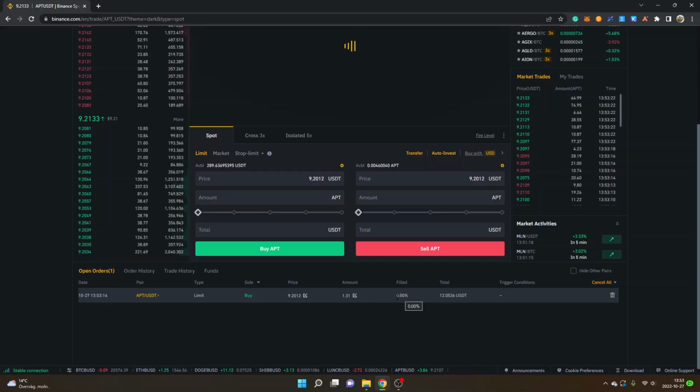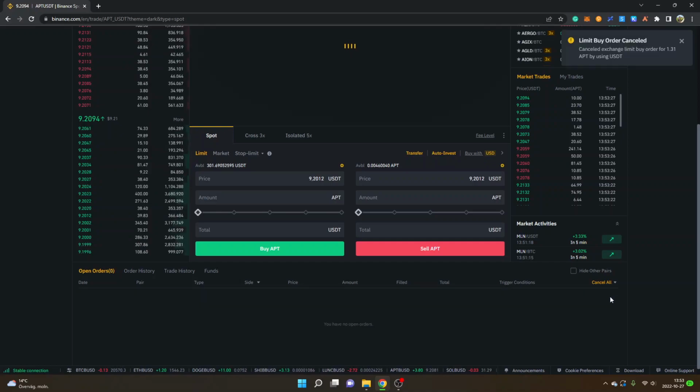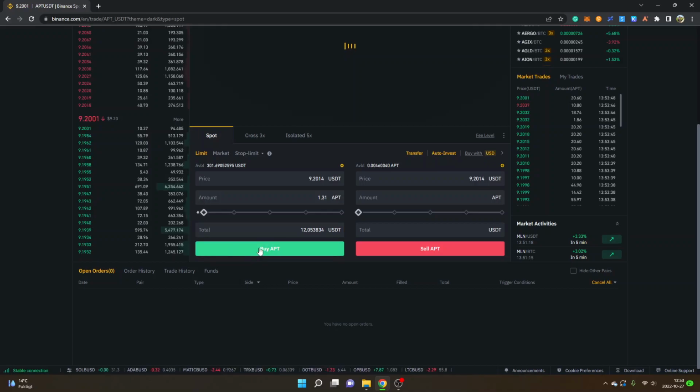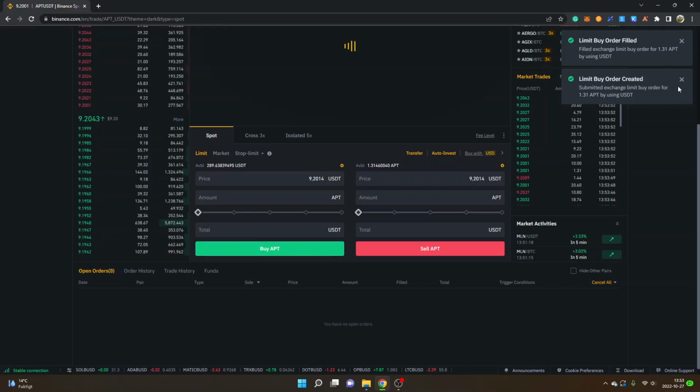So let's say I want to try it for another price. So I'll click on cancel and I will select a higher price. So let's say this price, 12 USDT. I'll click on buy APT. And now you can see limit buy order filled.